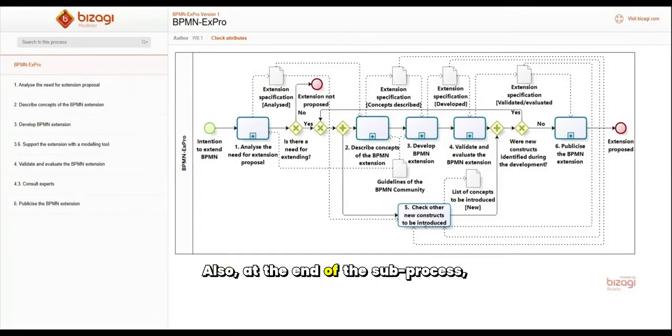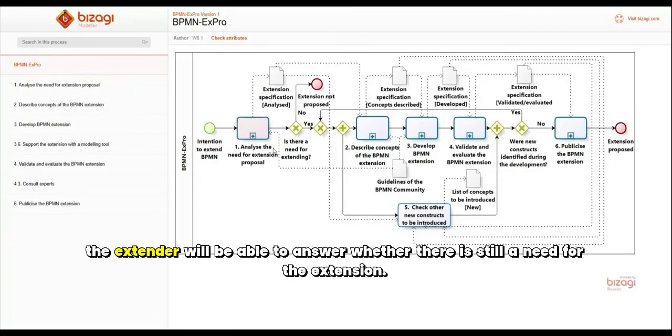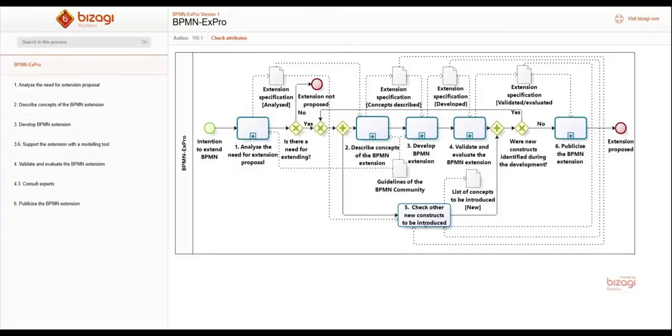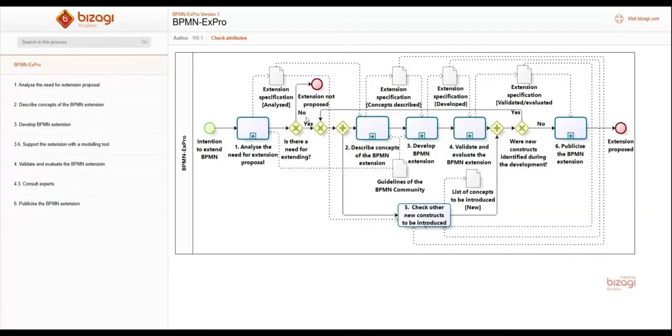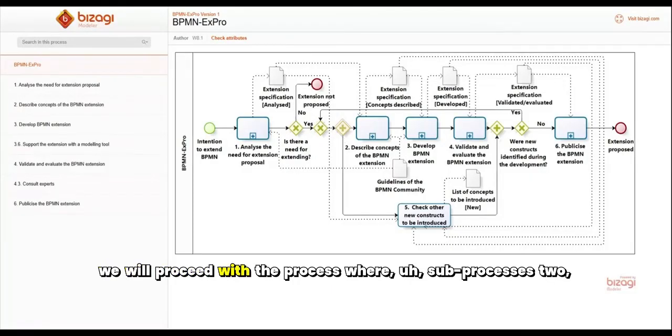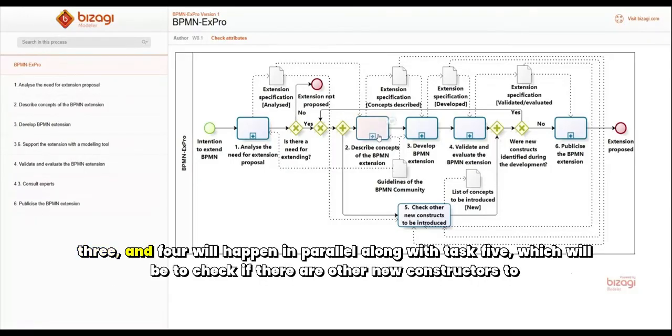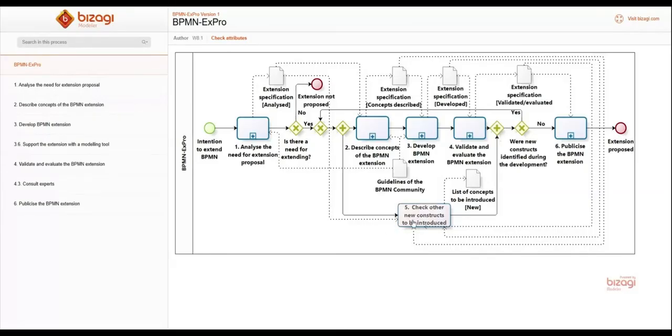Also, at the end of the sub-process, the extender will be able to answer whether there is still a need for the extension. If they answer no, the process will end and the extension will not be proposed. If the extender answers yes, we will proceed with the process where sub-processes 2, 3, and 4 will happen in parallel along with task 5, which will be to check if there are other new constructors to be introduced.